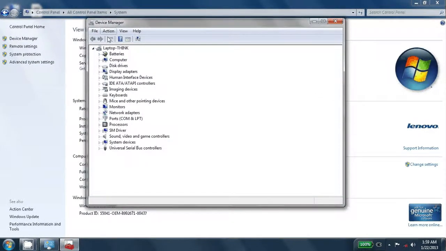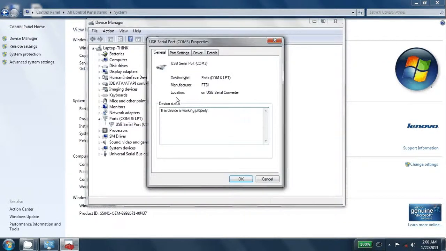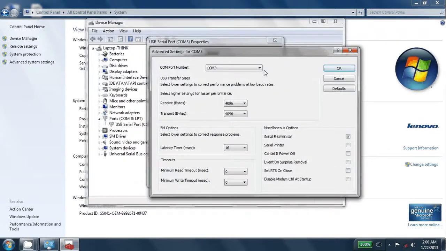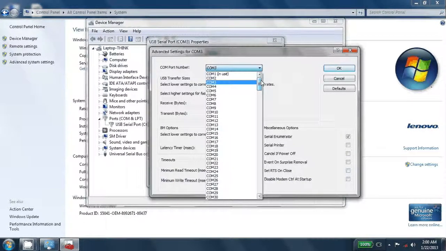The subsection of this Device Manager will be inspected as ports, COM and LPT, and at this point here we can see that the USB serial port is set up for COM3 on this particular system. We can change it if need be by clicking USB serial port COM3 and then right clicking on it, select from Properties, go to the Port Settings tab, go to the Advanced button. From here you go to the COM port number, and you can see there's a whole selection of COM port numbers that you can use.